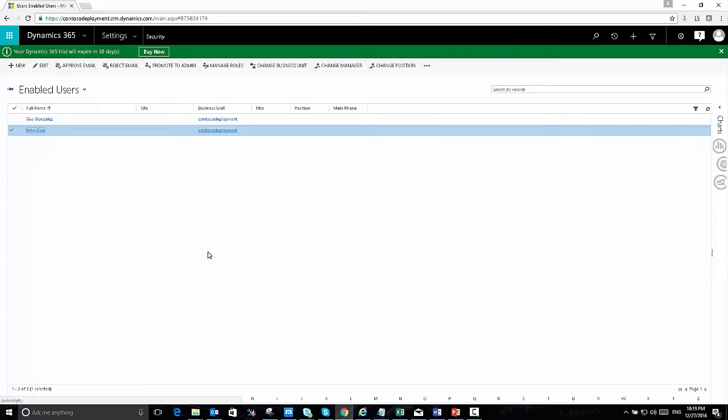In order for John Doe to be able to do that, it has to go through a two-step process. The first one being the authentication step, which is enabled by John having a username and password, which is what we just created, and also having a license to access Dynamics 365. The second step is what we call authorization, and that step is enabled by John having a security role.